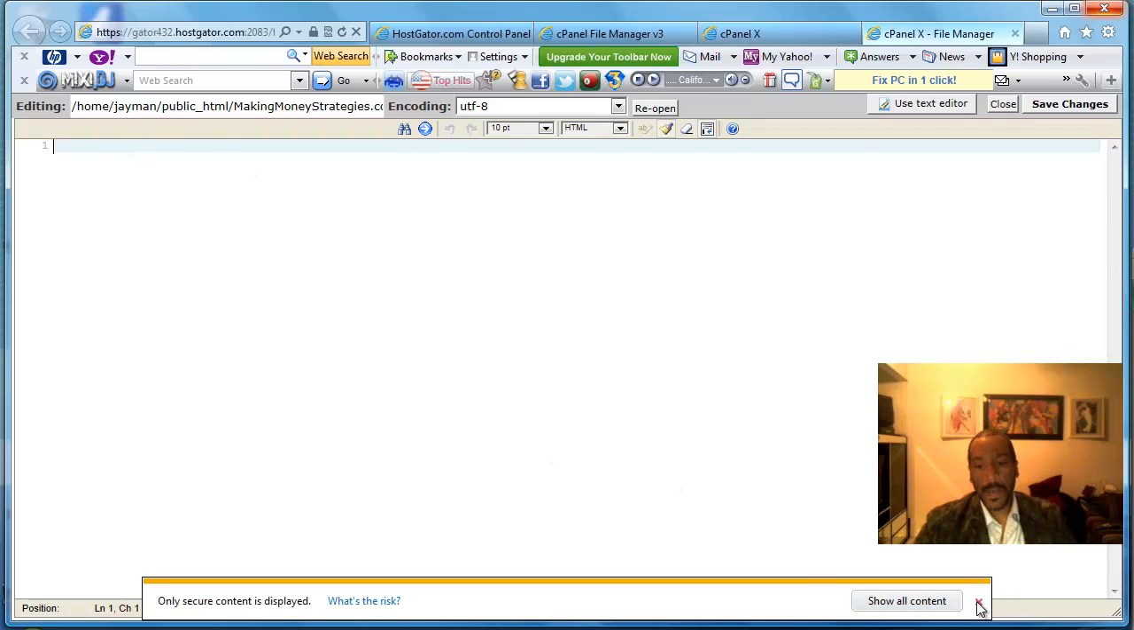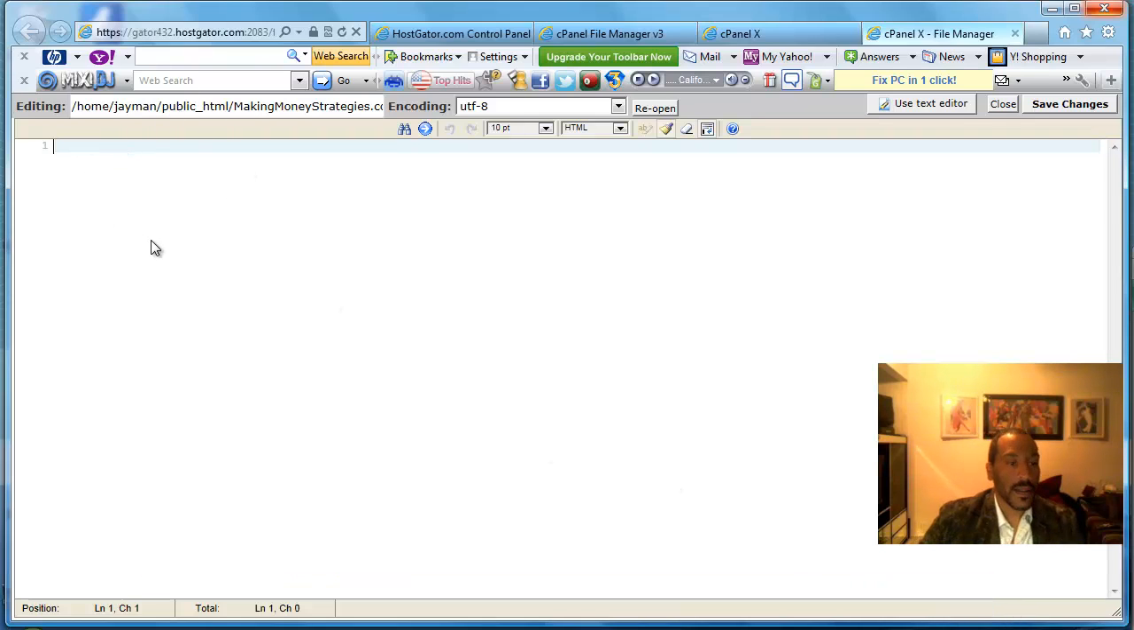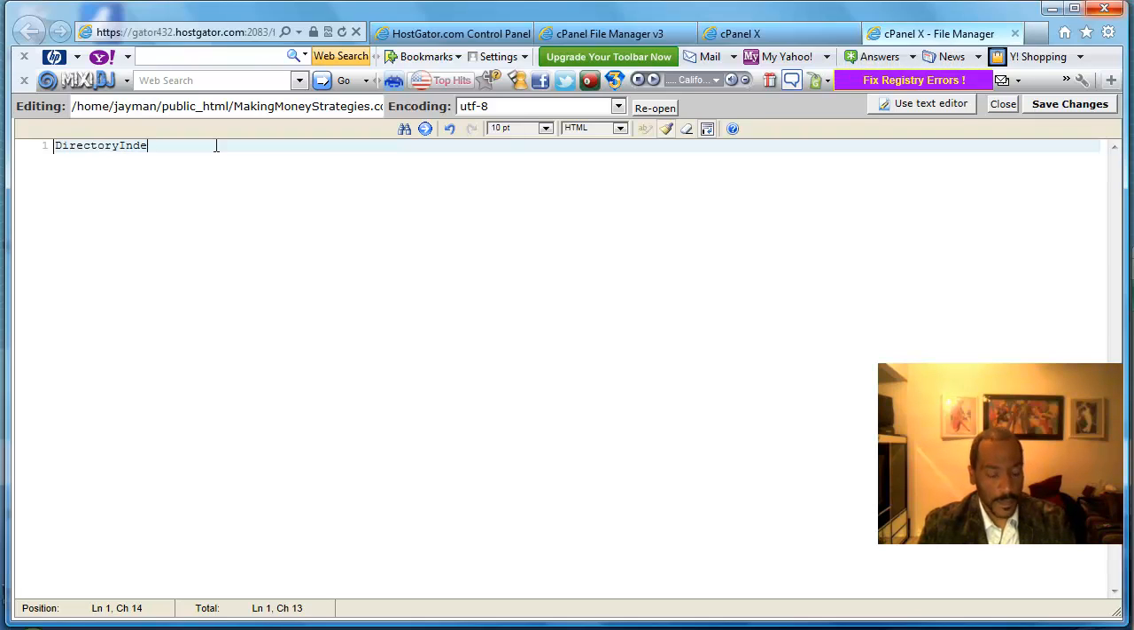Okay, there it is. On the left it says 1, and on the right it has this blue highlight area. That's where you're going to be typing in your code. Very, very simple code. You type in DirectoryIndex, space, breakinto.pdf, that's the name of my PDF. So let's go over this again. DirectoryIndex space breakinto.pdf.